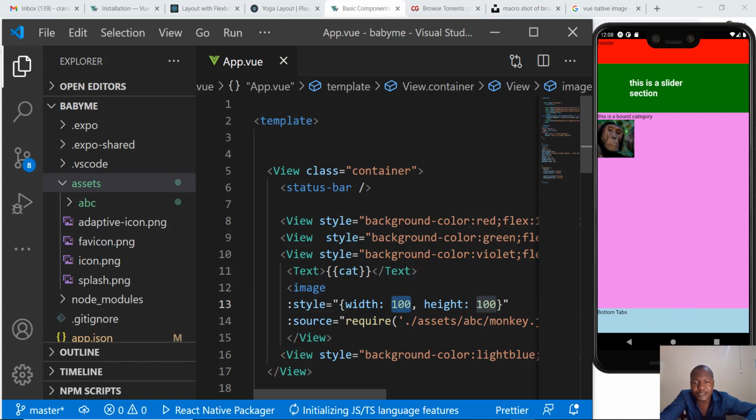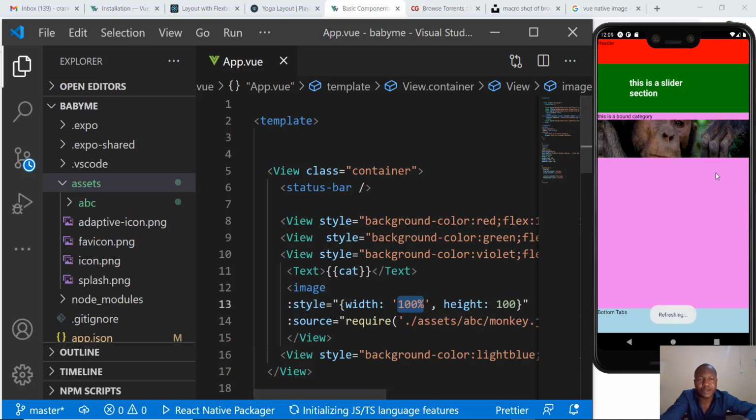Now what about percentage? What if I make this 100%? Let's see what changes we get. 100% is supposed to be in single quotes, and then I save. You can see that the image is stretching across the whole screen, but the height is being cut because the height is in percentage. The percentage here is filling the view, so you can see it is stretching to fill the view.